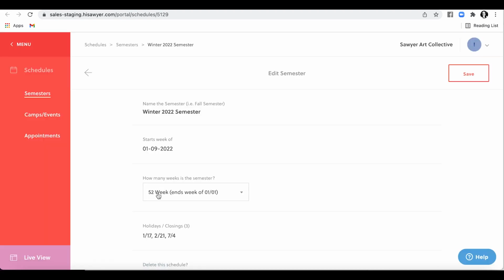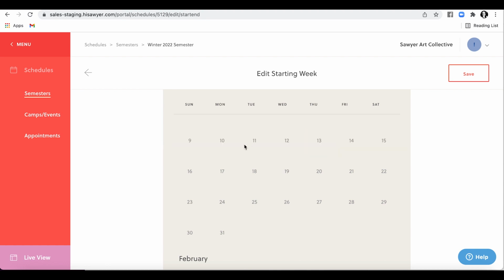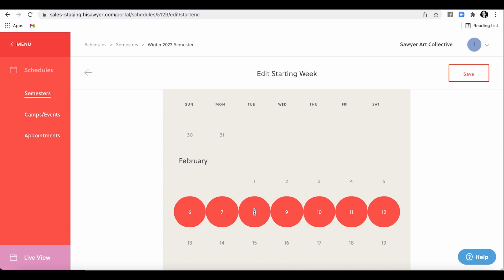To edit the start week of a semester, click into the field Starts the Week of to edit the starting week. From here, you can see the current start week highlighted in red. Click the existing date selection to deselect and then choose a new starting week by clicking on the calendar. You'll notice that the entire new week will be highlighted. Click Save in the top right corner to complete your steps.